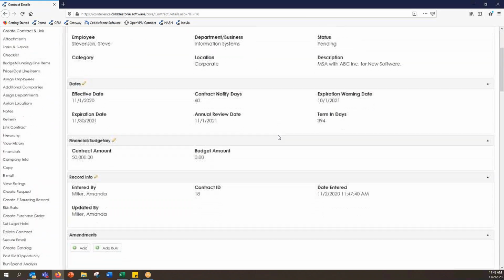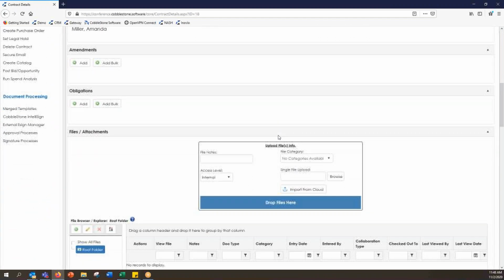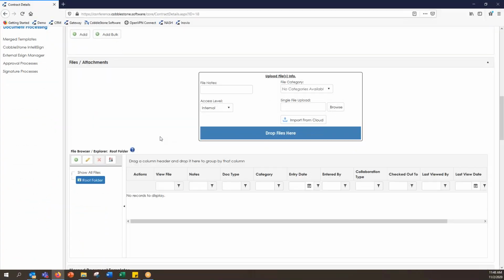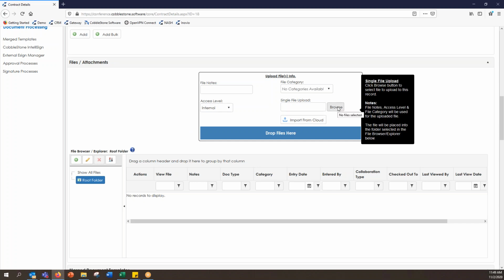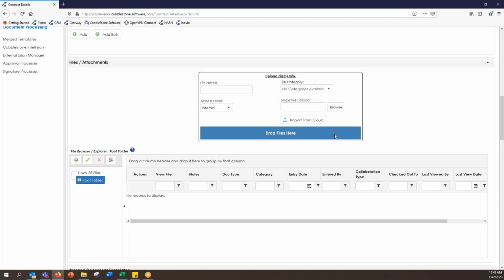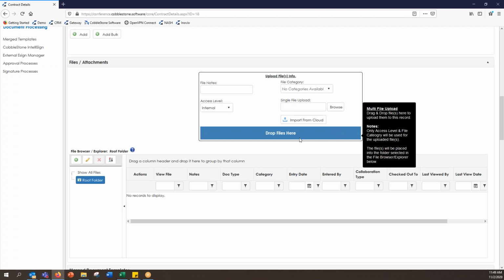So from my details screen, this is also where you have your files and attachments section. All of the files and attachments, really all of the relevant documentation to this record, is going to live in the same place. You have a couple different methods for uploading a file. You can click this browse button to do a single file upload. You can also drag and drop multiple files into the drop files here rectangle.